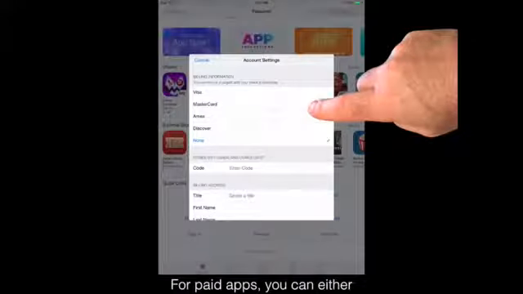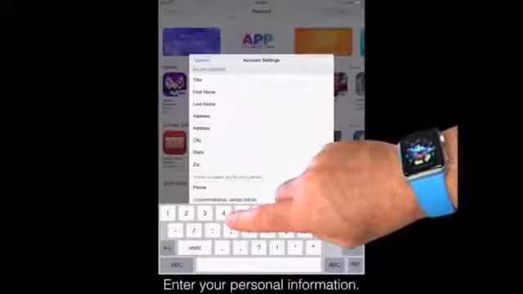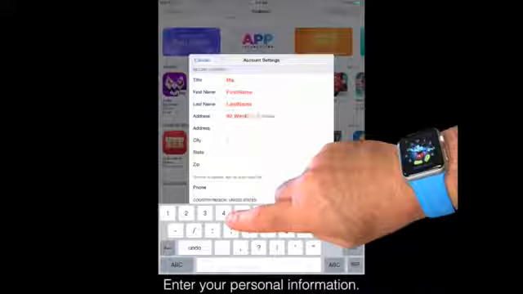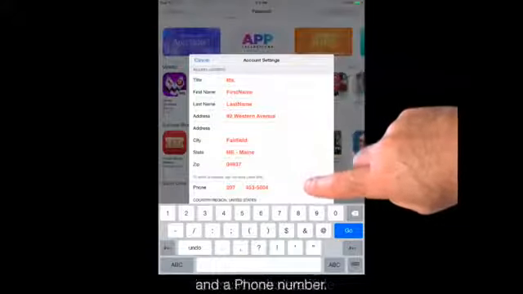For paid apps, you can either enter credit card information or use an iTunes gift card. You can get free apps anytime, whether or not you enter payment information. Enter your personal information. You must include a title and a phone number. Tap Next.